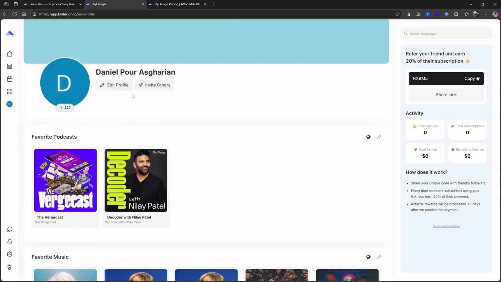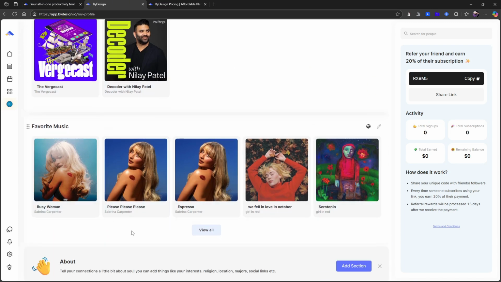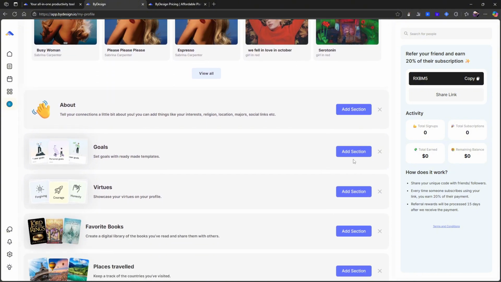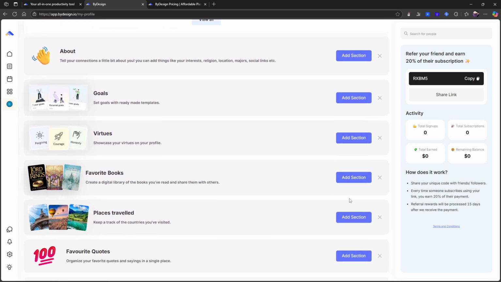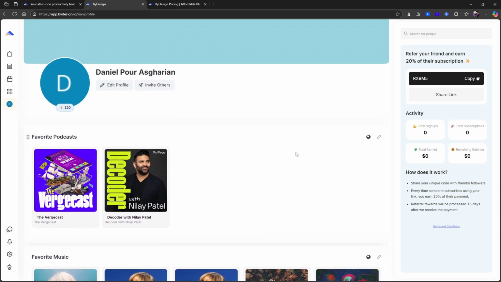But here I have my profile where I can add my favorite podcasts, which right now is The Vergecast and Decoder. I can add my favorite music. I have a really special taste in music. I can write a little bit about myself. I can add my goals, my virtues, favorite books, places traveled. So I can add a lot of things here and have this social element. And I think you can add friends. I can also change my profile picture, which is something I should probably do. And you can also chat with people from here if you add them. That is down here. You can click this and chat with people. So this is the social aspect of things.